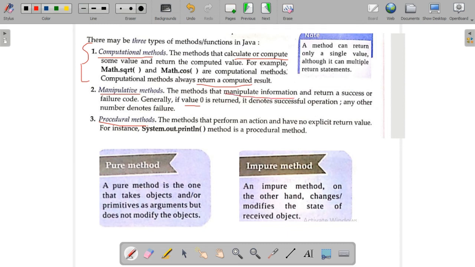That means the value 0 is returned, it indicates successful operation, or any other number denotes failure. Like this manipulation, only the methods that manipulate information and return true or false answers, that method is known as a manipulative method. Third one is the procedural method, methods that perform an action and have no explicit return value.